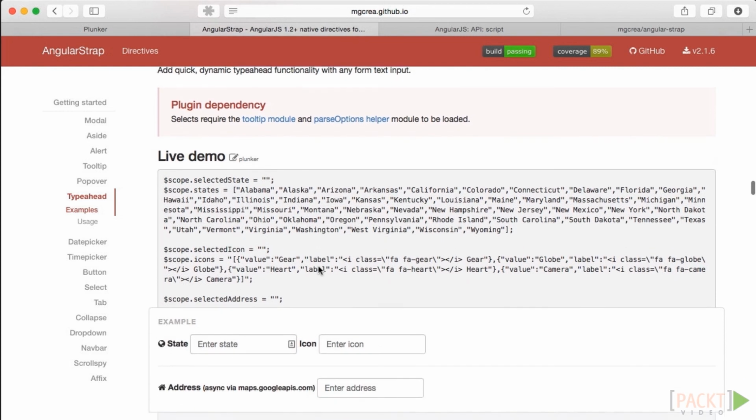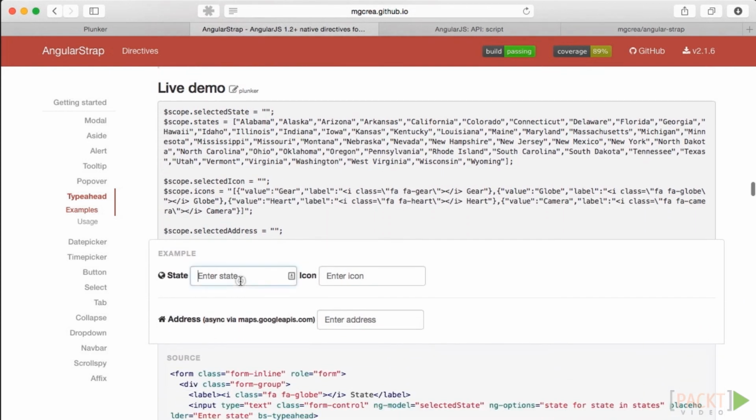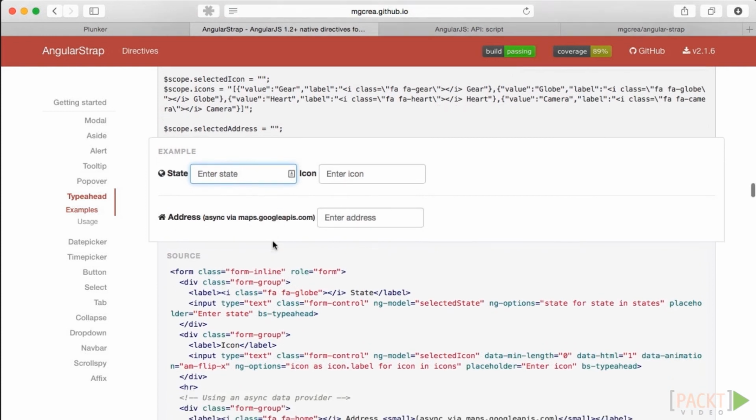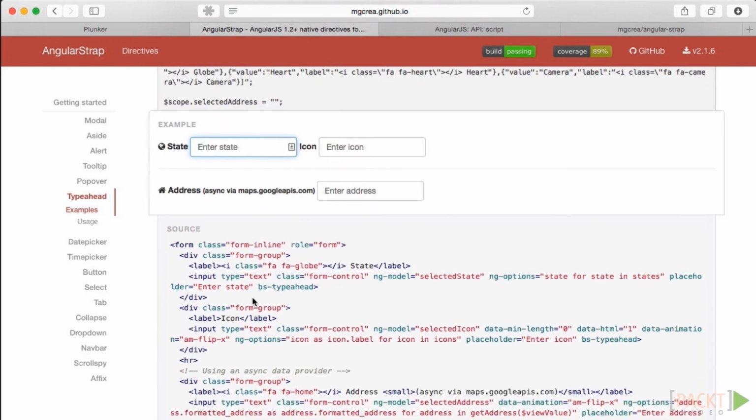As we see from the docs, the typeahead is applied to an input. We provide it with some options in the ngOptions directive attribute, and it takes care of the rest for us. We'll emulate the state typeahead, as it is the simplest of them all. Right, our first step should be creating an array in the controller for the typeahead to populate.